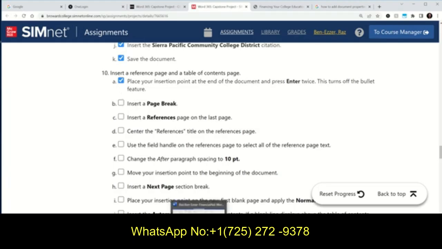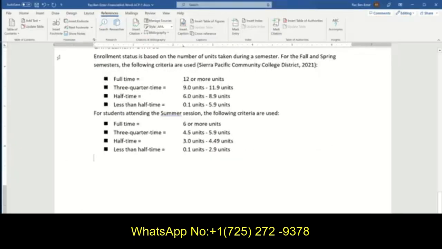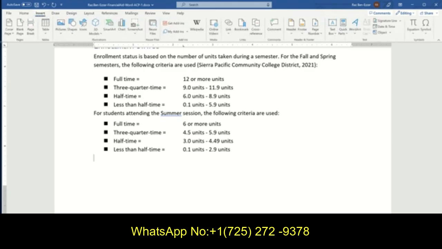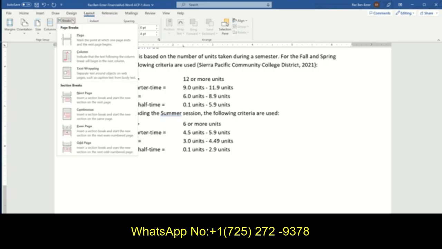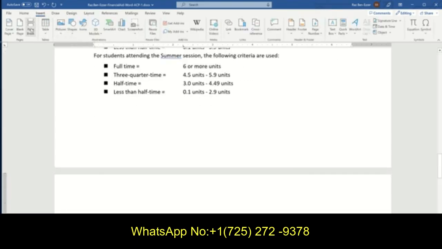Right here, insert a page break. Insert, page break right here in the Insert tab. You can also find it under Layout, under different kinds of breaks right here. There's page break, same thing, but easier. Insert, page break, and it inserts another page. It makes sure that the page breaks. Save.